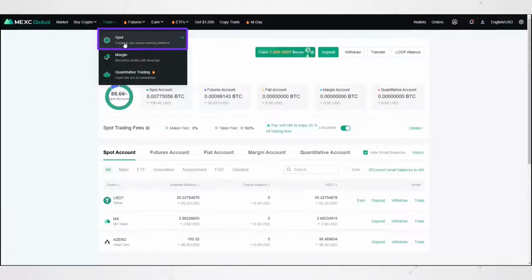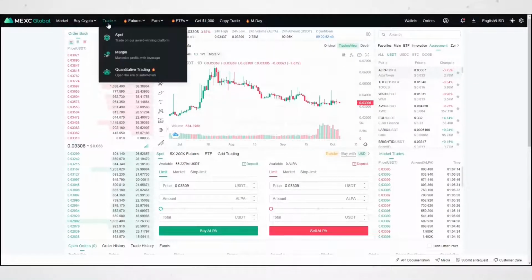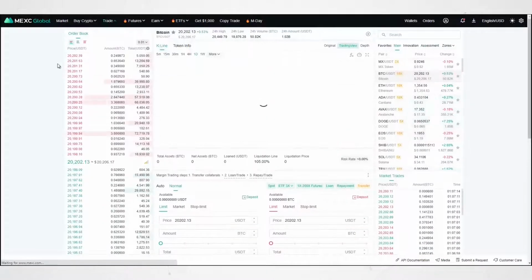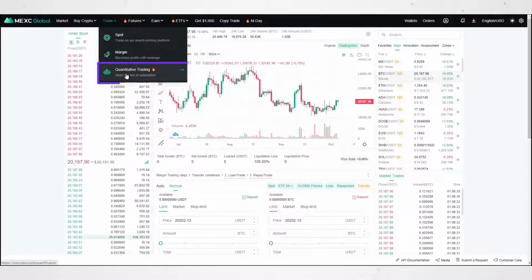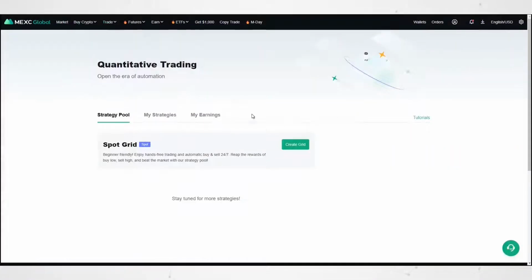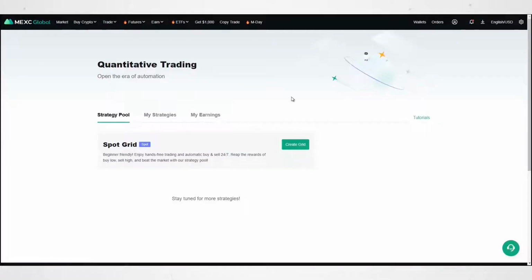Here we can trade the spot market. If we want to increase profits with leverage, we can use margin. Here we can see the leverage that is available in each order to trade, and if we want, we can also configure a bot to make automatic buys and sales. In the next video, I will explain how to program it.